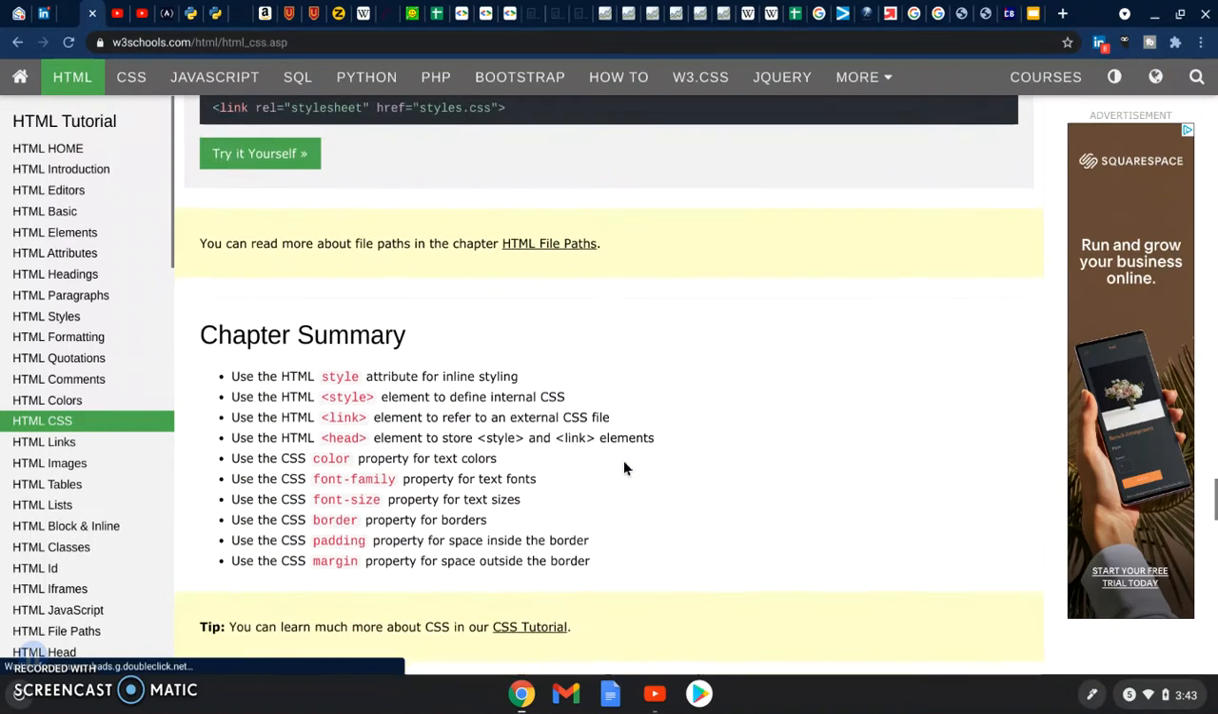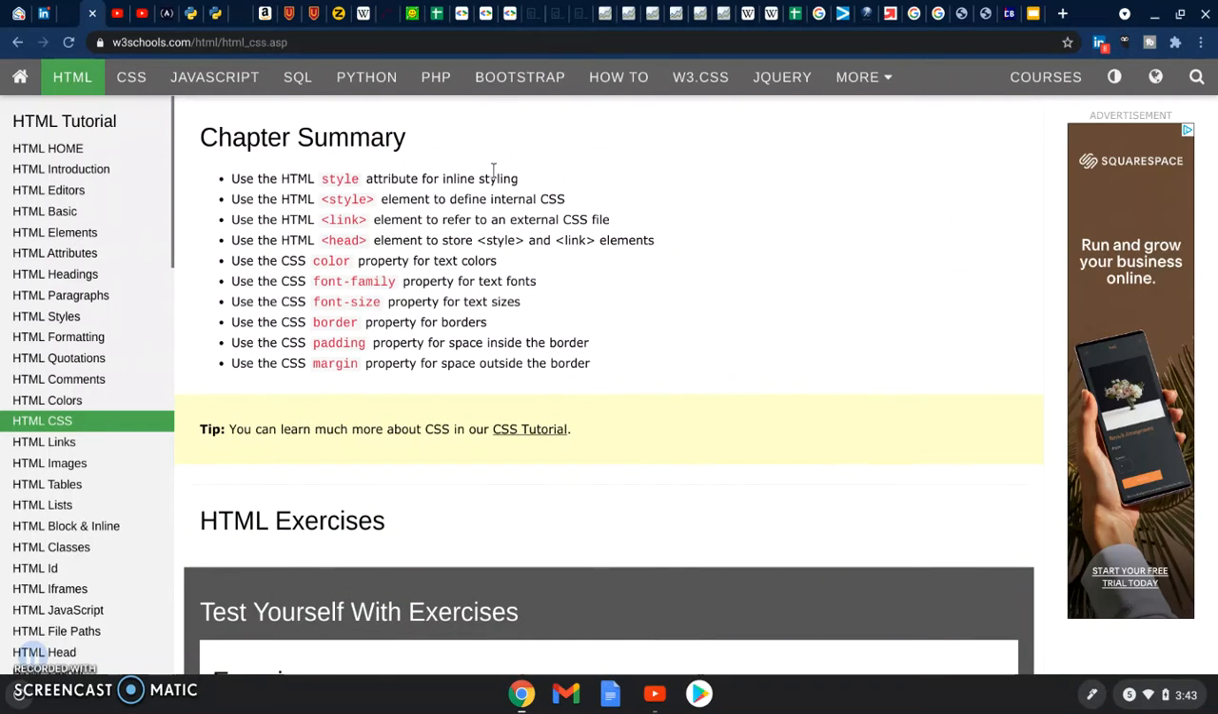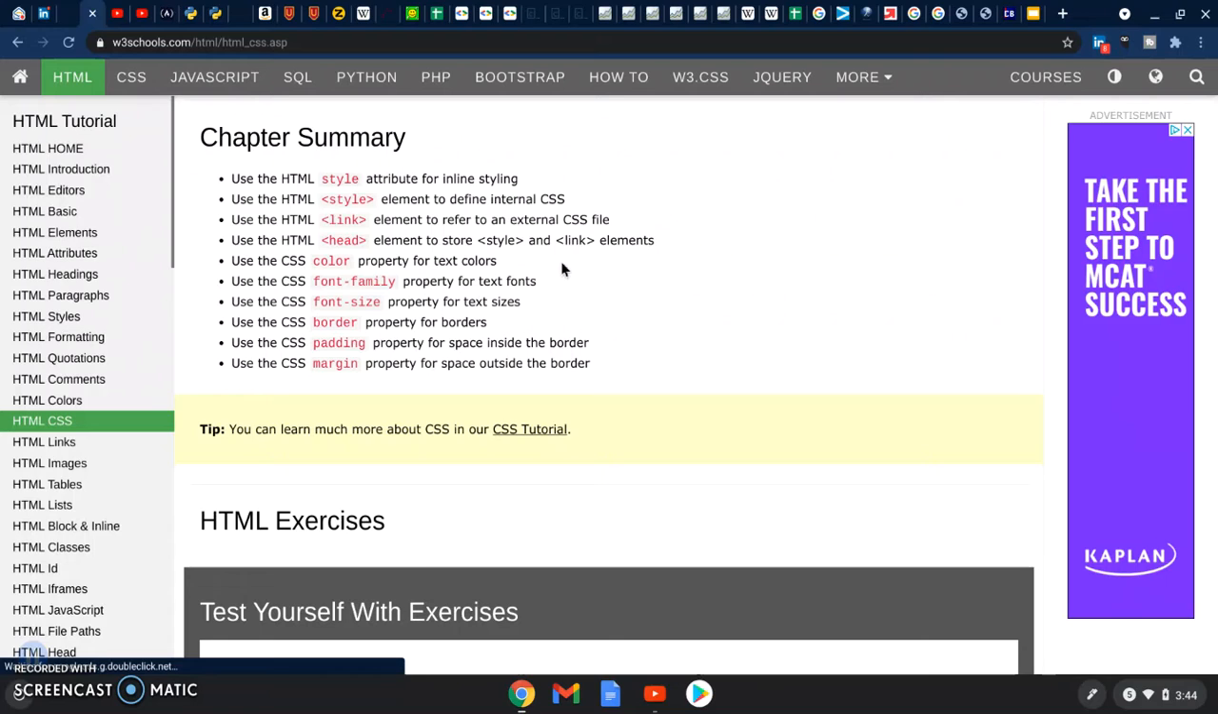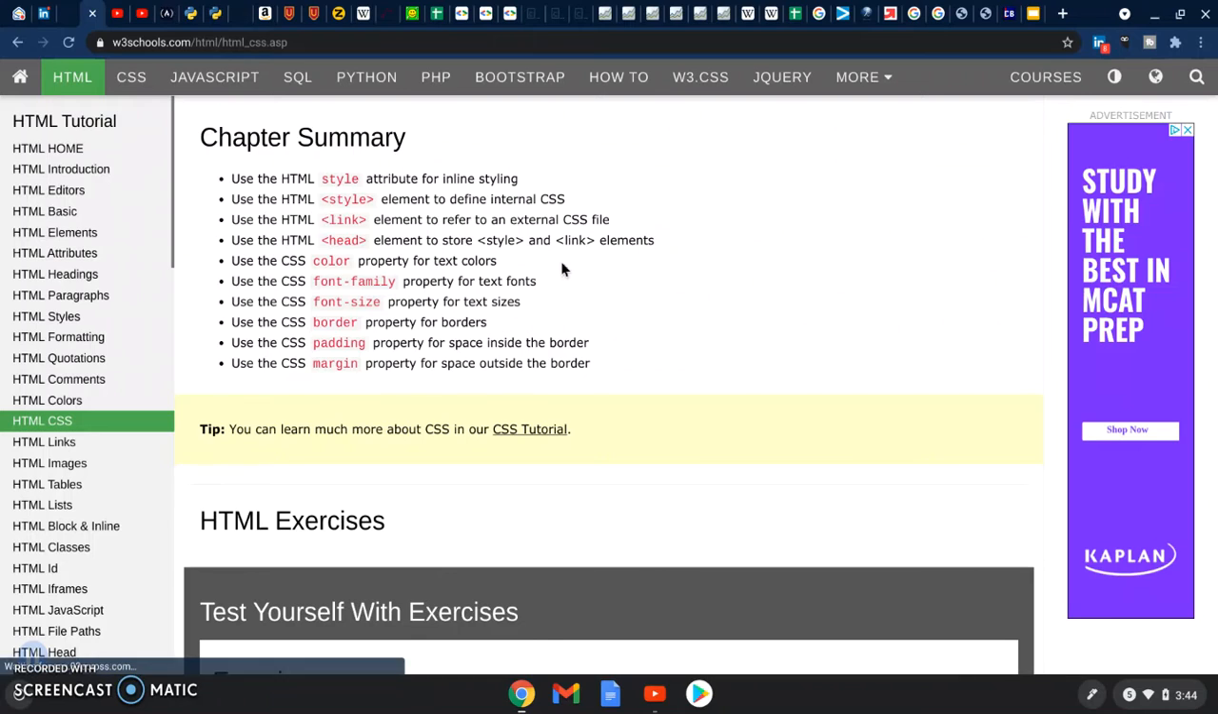So with those in mind, here's a quick summary of the various tags that we looked at. We've got the style attribute for inline styling, the style tag for the element, and the link tag for external CSS. It is helpful to remember there's a head element where you can put the style and link elements within the head section. And then of course you've got color, font family, font size, border, padding, and margin properties that can affect the actual look and feel, and you can put those in the external style sheet, in the internal CSS in the style element in the head section, or in the inline CSS. So with that in mind, let's get to the exercises.